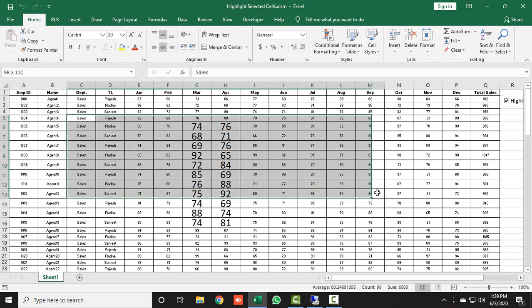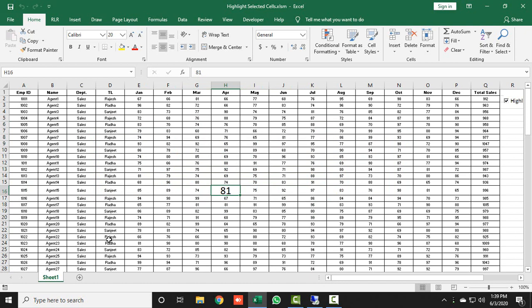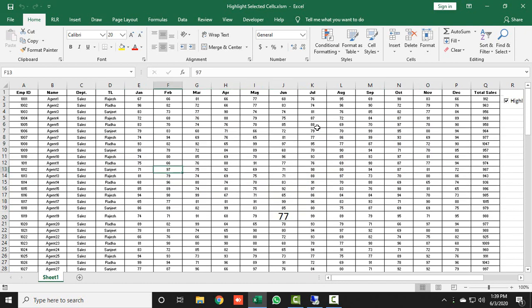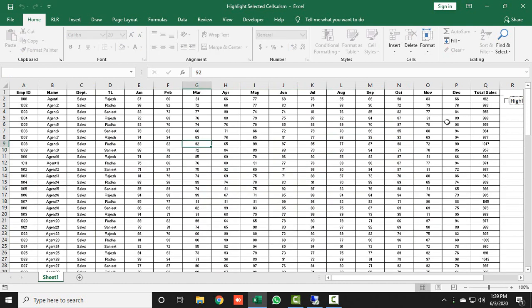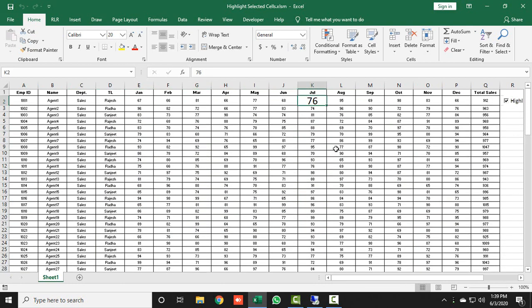If I select lots of data, then it will all be highlighted. Alright, you can click anywhere and check it. Look at this. And if I remove this check mark, then it should be normal. Click anywhere and see, it should be normal. And if I click on this, then it should be highlighted. So how I have created this, let's learn.